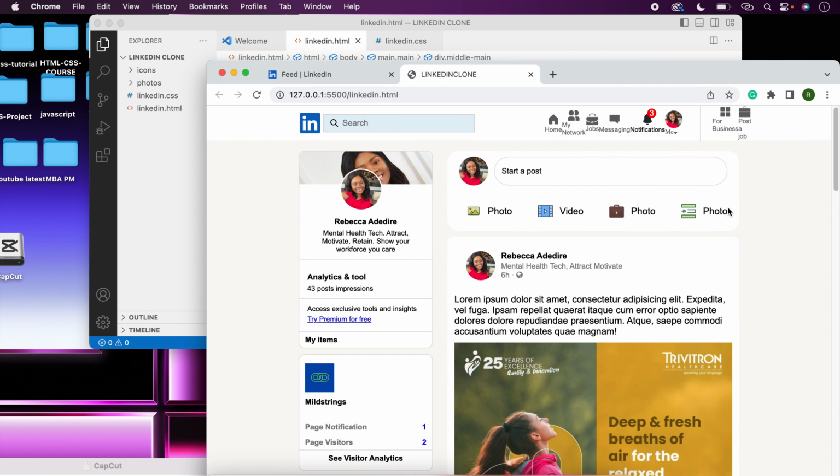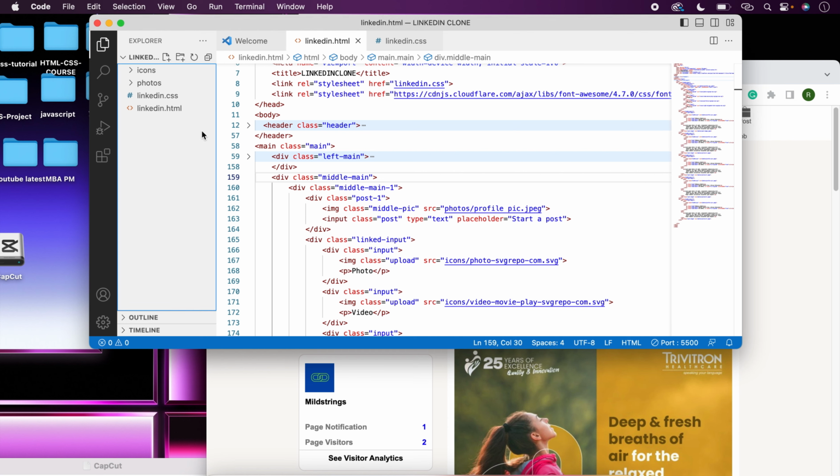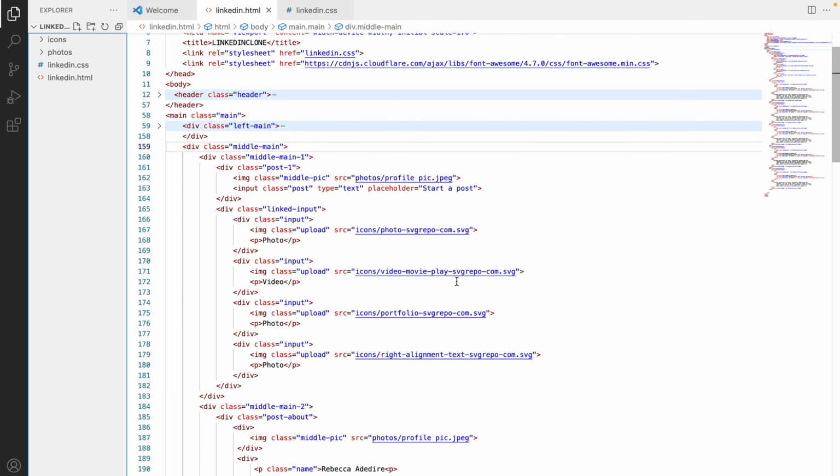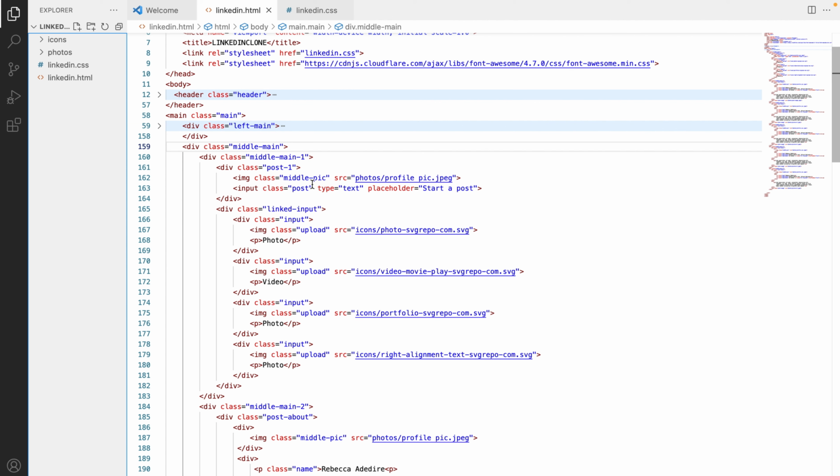Let me see what we have on LinkedIn. So we have photo, actually this is wrong. It's not supposed to be photo, it's supposed to be job, write article. So I'm just going to edit that and I'll correct that immediately. But before I correct that, let me just keep explaining this middle main one and show you how it is.